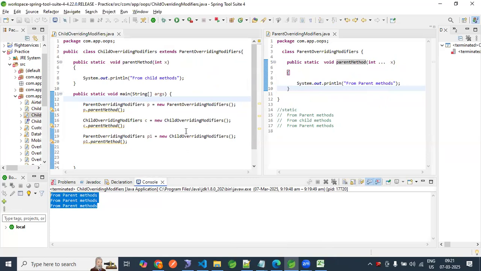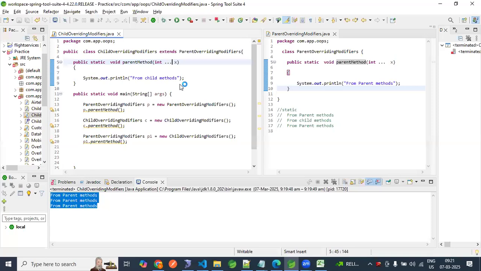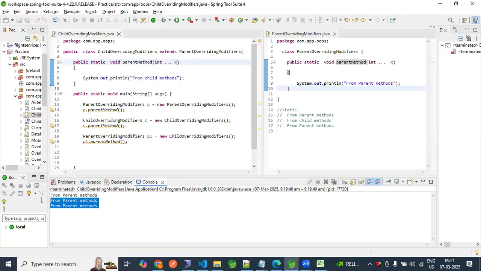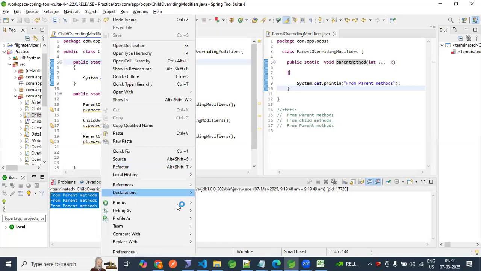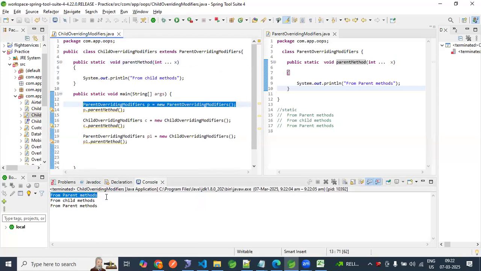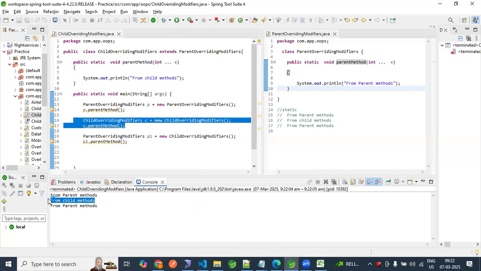Now observe, guys. Can I give here 1, 2, 3 dots? Now we will run the program. Previously it was from parent only. Now what is coming? Parent object, parent reference, perfectly fine. Child object, child reference, child method is called. Okay.